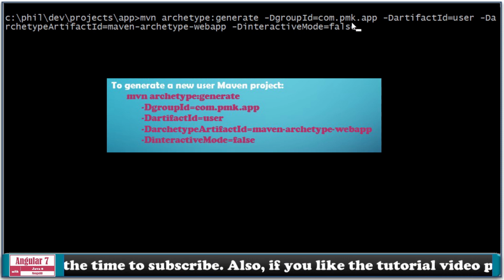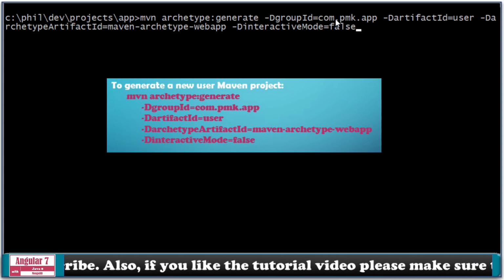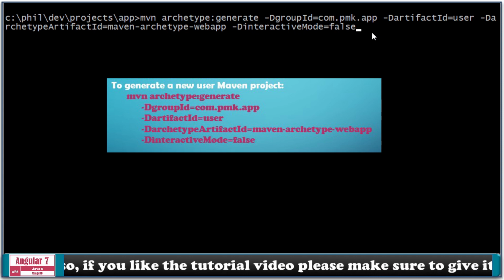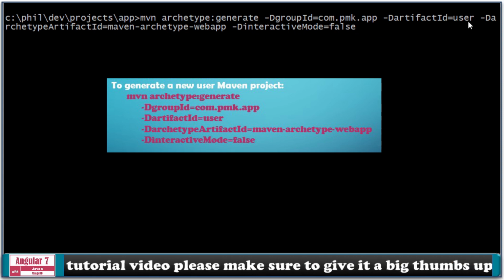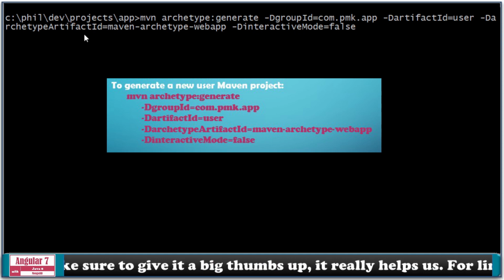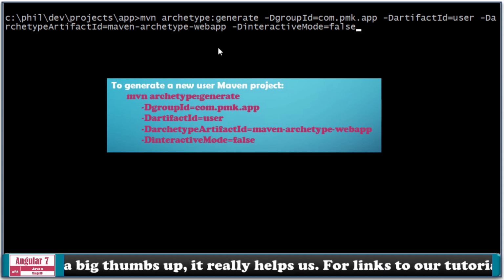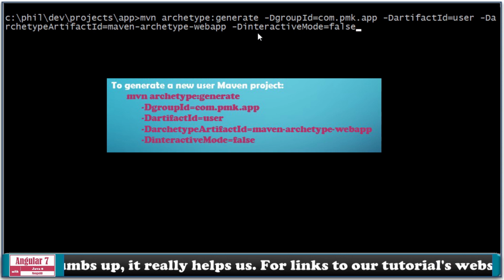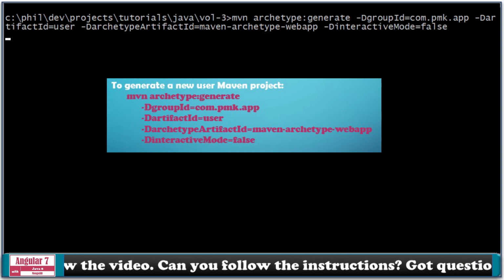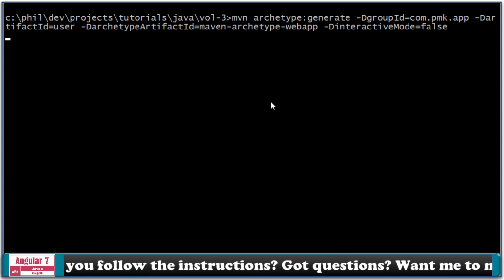This is my group ID. So the application is going to have a Java package called pmk app. That's where everything's going to start. And then the artifact ID is user, just meaning that the application that it's going to generate right here is going to be called user. And then the archetype artifact ID means that we're going to generate a web application using Maven, and then interactive false, that's what it is. So we're going to create it right here. So that's how to do the creating of the project.